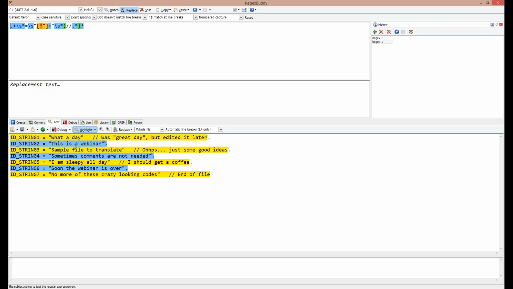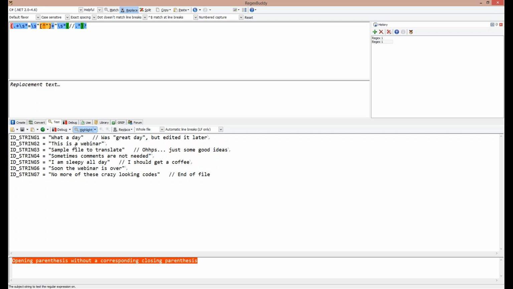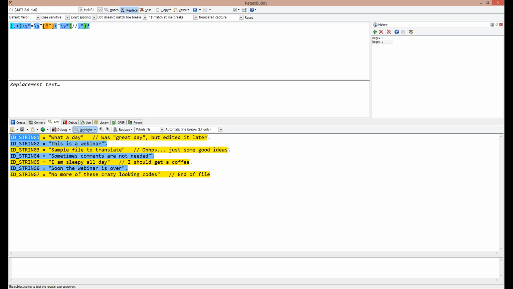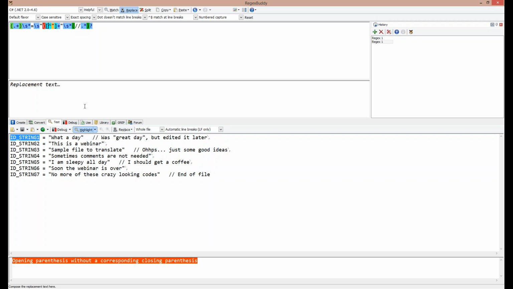Okay, one more thing. We actually need to identify them. So we need to make them into kind of groups. To group them, we need to put things into parentheses. So between these blue parentheses now, we have the first part, that is the ID. So that will be the first parenthesis. Into the second parenthesis, we put the translatable. That's between the two quotation marks.